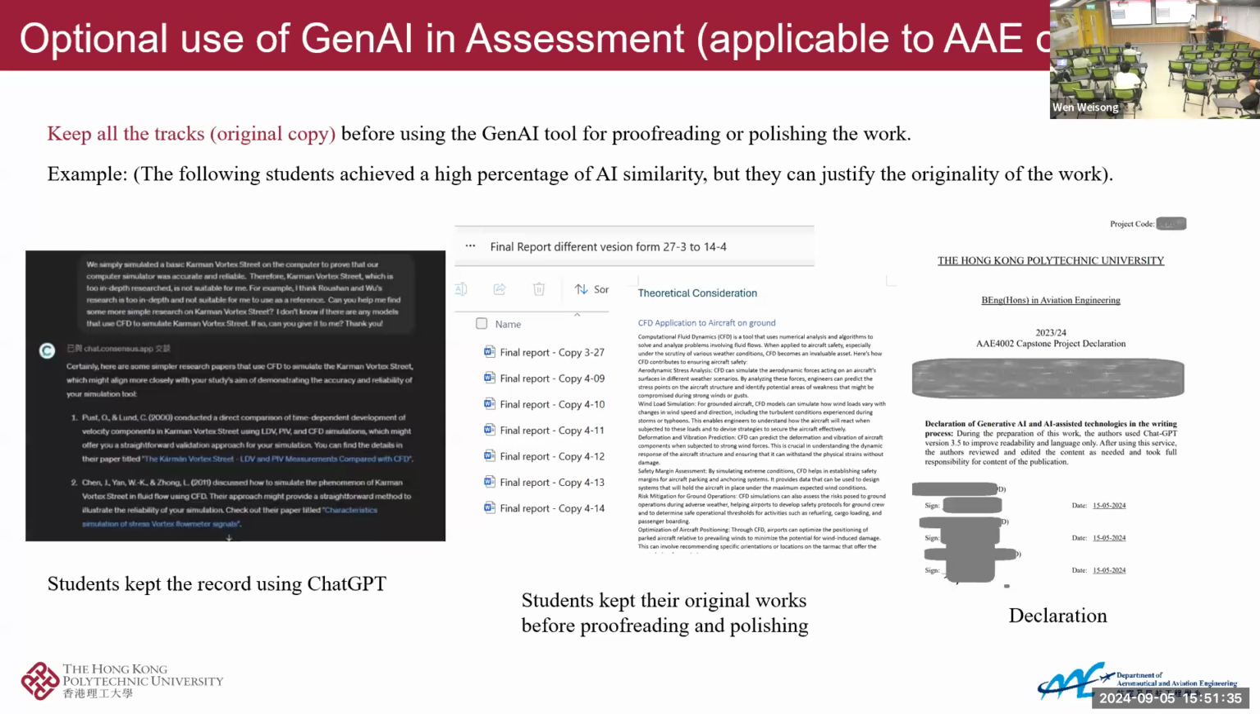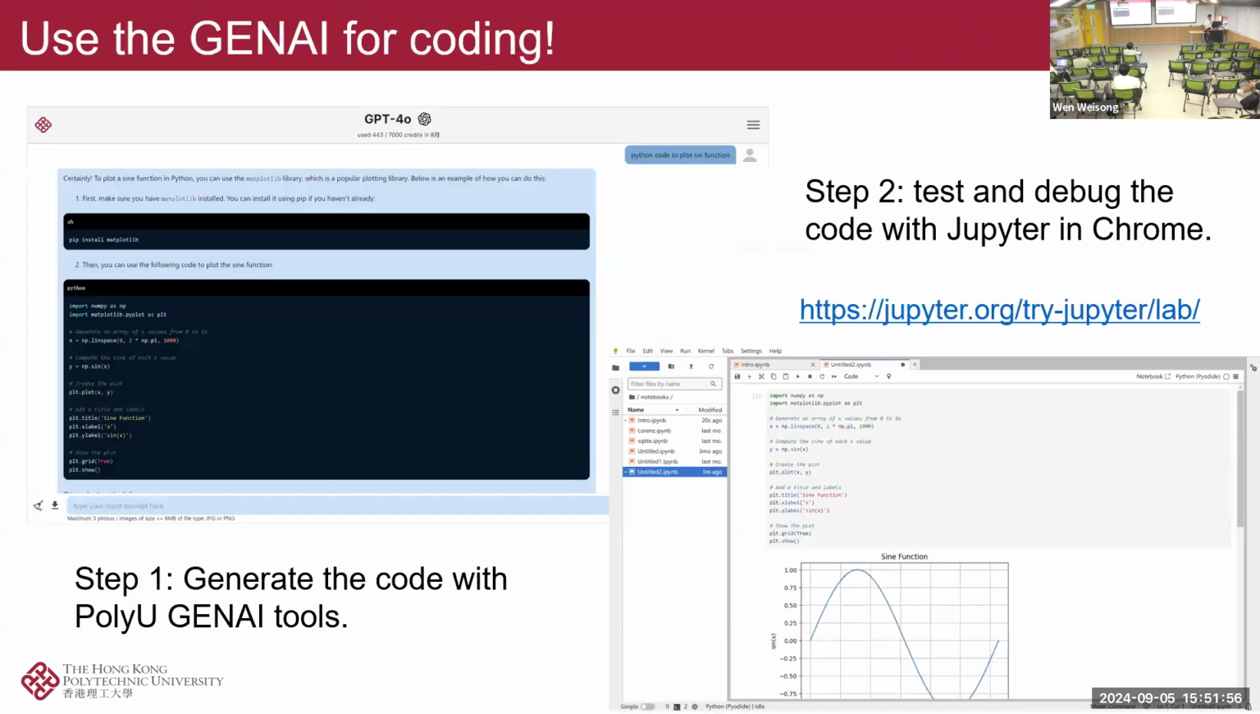So after they finish one version of the reports, they try to polish the language using ChatGPT. It means they have to do the basic work, and they only use GPT for polishing, for language editing. So this is a good way to show that we have originality. We use GPT only for the polishing, for the language editing. Okay, this is my personal sharing.